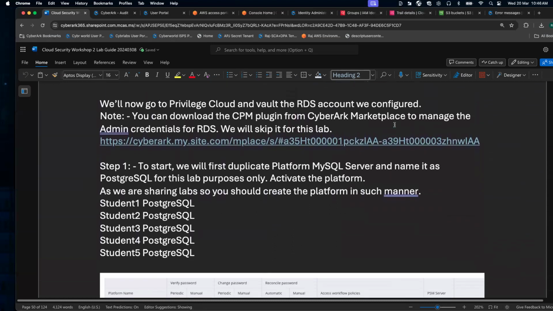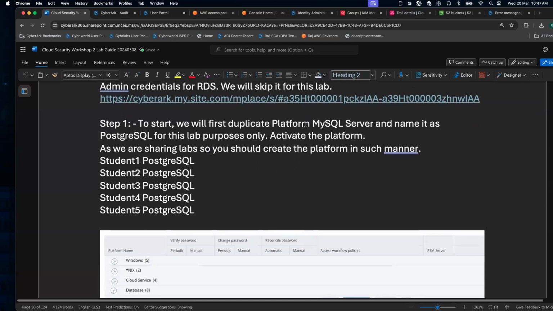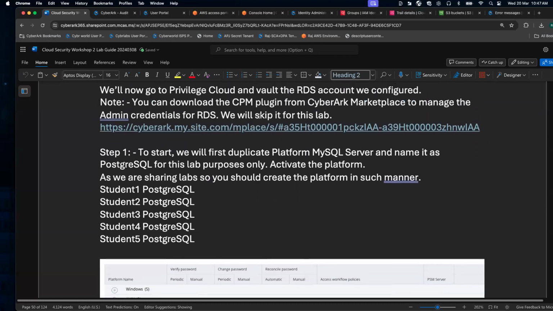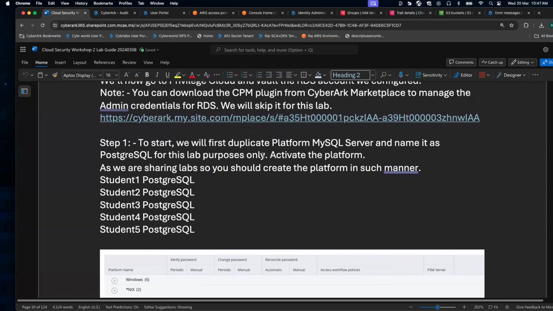So the first step is we are going to go to the privilege cloud. On the privilege cloud, we are going to vault your RDS database account, your master account. Again, for the Postgres database, you can download the CPM plugin from our marketplace, but we will not be setting up the CPM for this particular lab.